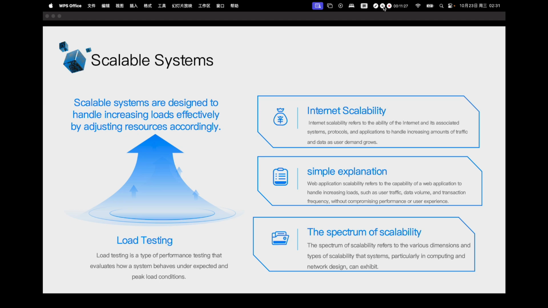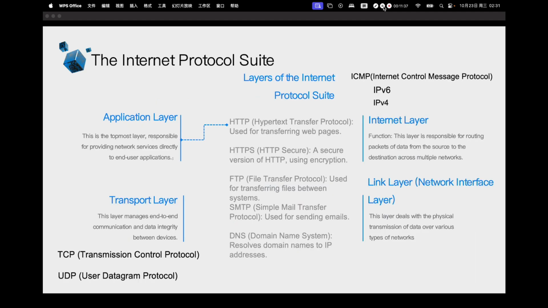And at last we have load testing. So load testing is a type of performance test that evaluates how systems behave under expected and peak load conditions. So the Internet Protocol suite is commonly known as the TCP/IP model. It is a set of communication protocols used for the Internet and similar networks.